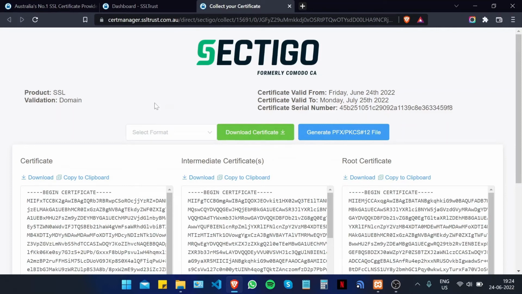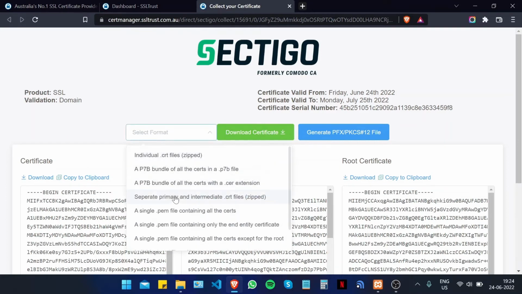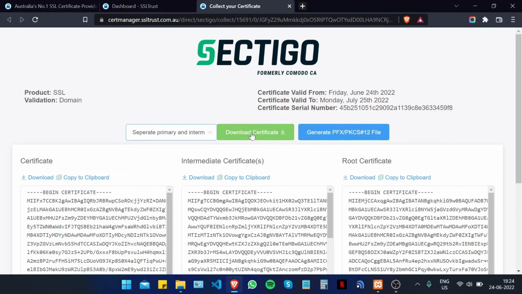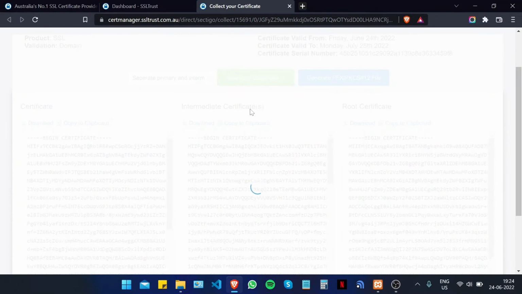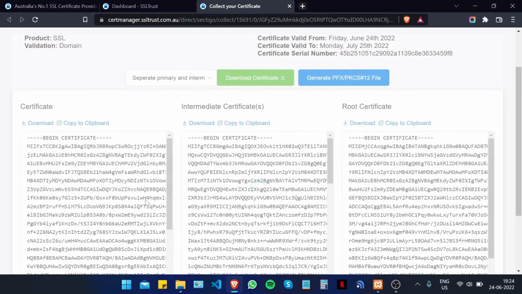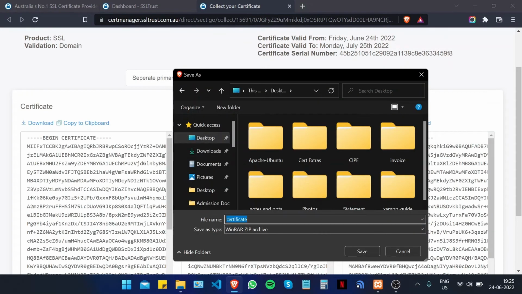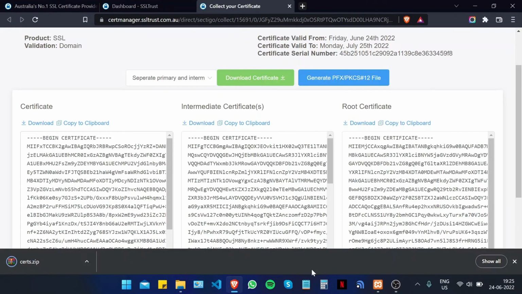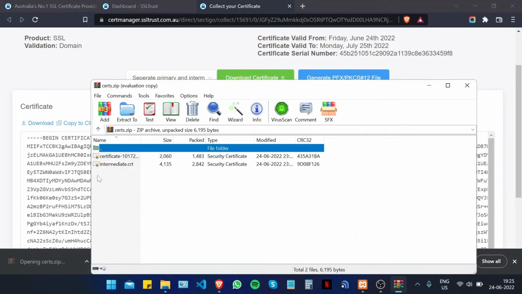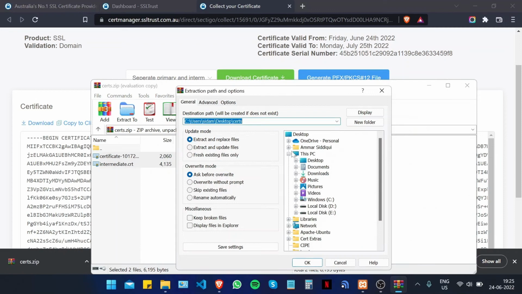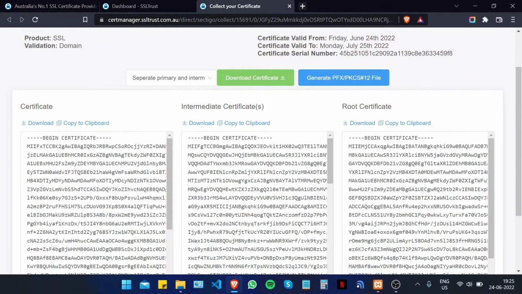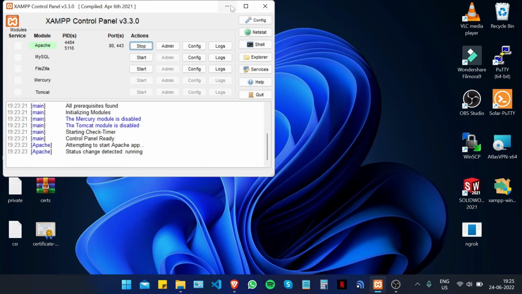Okay, so the next step in this process is to download the SSL certificate files and move them to XAMPP. So what we're going to do is select the format as separate primary and intermediate certificate files, zipped, and click on download certificate. Let's call it cert. Click on save, unzip this file and extract them to your desktop, and that's it.